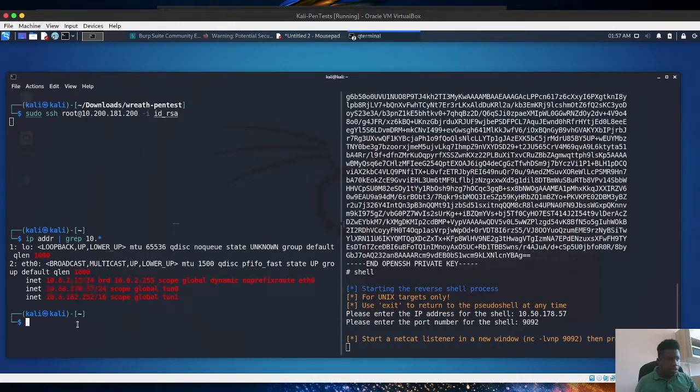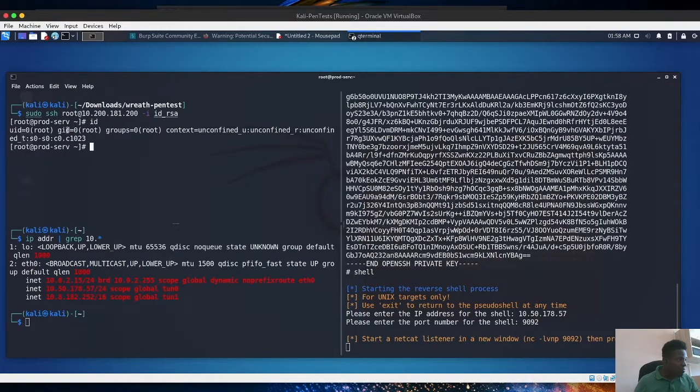Is that IP still, is that server still up? This delay is taking longer than I expect. Okay, great. So we got in the box via SSH. Now we verify, we can see that we are root, group root as well, all that same, pretty cool.